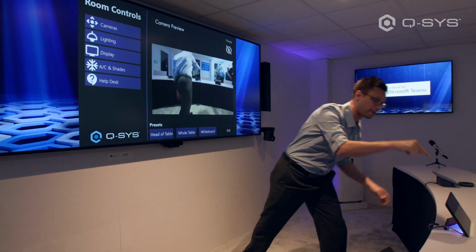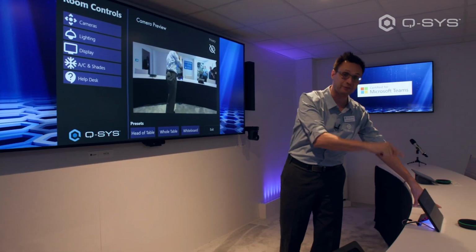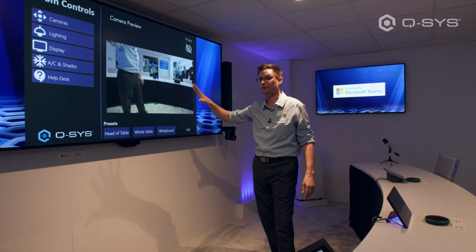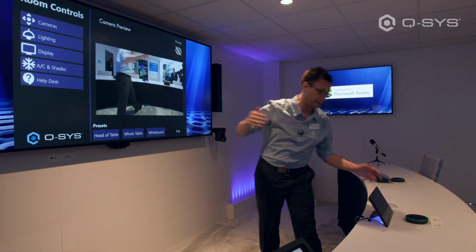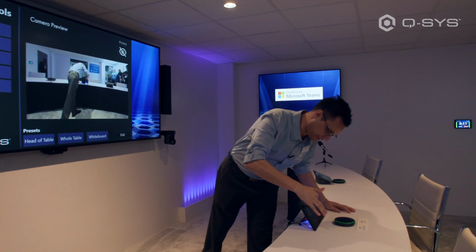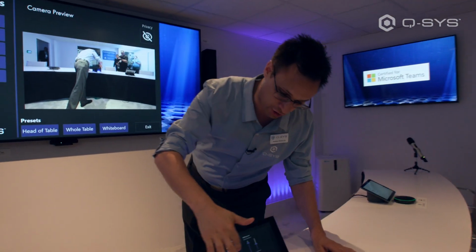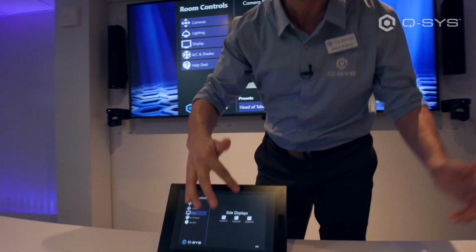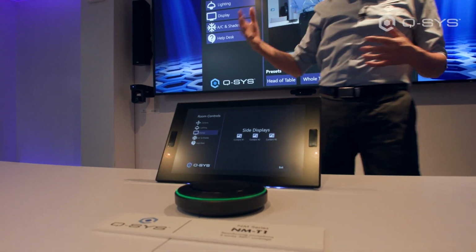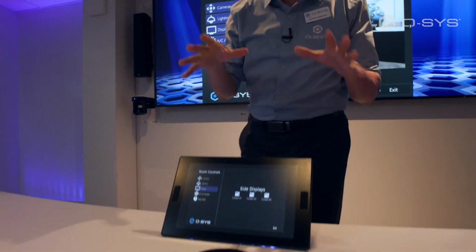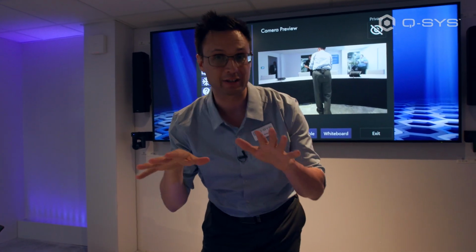That means that from the same pane of glass where they're controlling the conference call, they can actually control anything that Q-SYS can control in the room. Maybe that is making a change in the lighting. Maybe that is going to change the content that we're throwing to the side displays. Whatever it is we want to control in the room, we can do it without them having to leave this piece of glass.